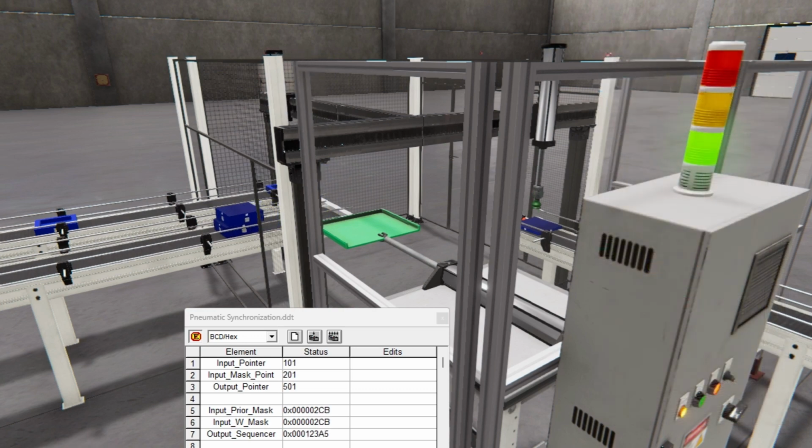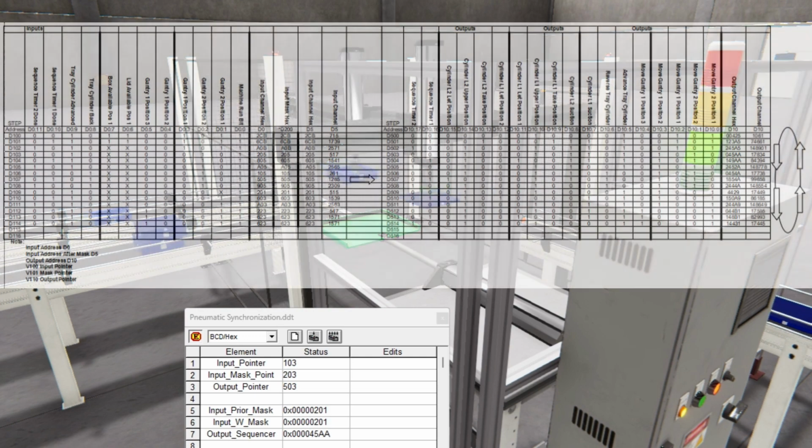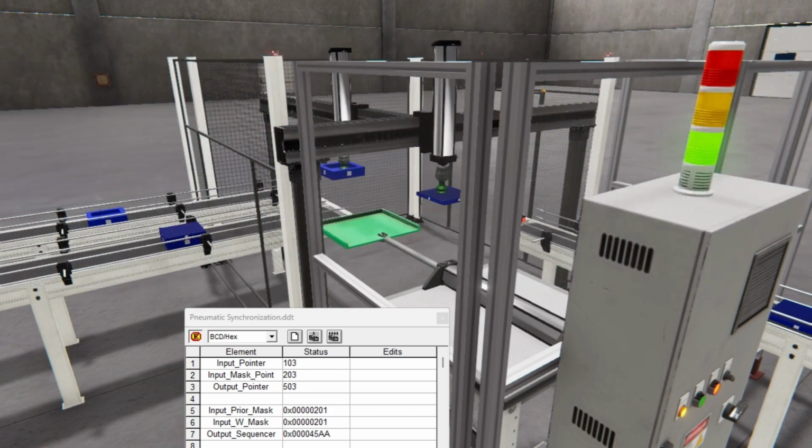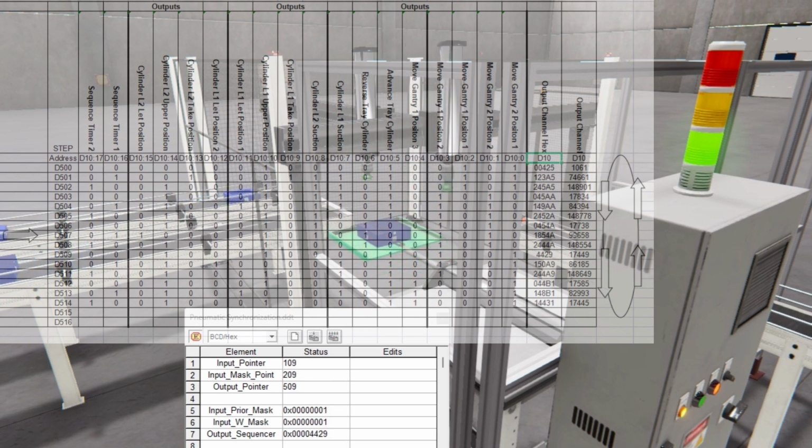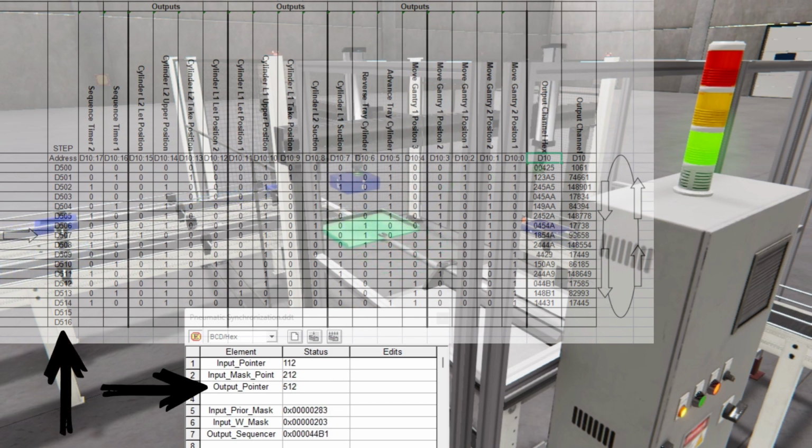Our EasyPLC Pneumatic Synchronization operation can easily be viewed using a sequence table. At first this may seem confusing. However, the sequence table is read from left to right. If the input conditions are met, the output conditions are set. Let's look at the output table. This will show you the output sequence for the machine.